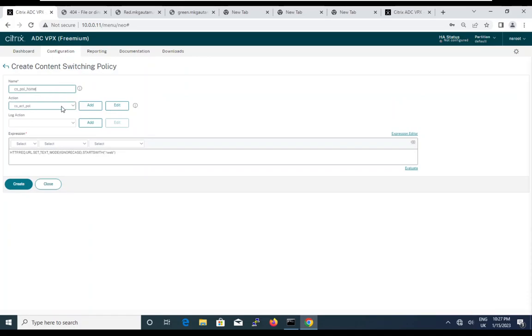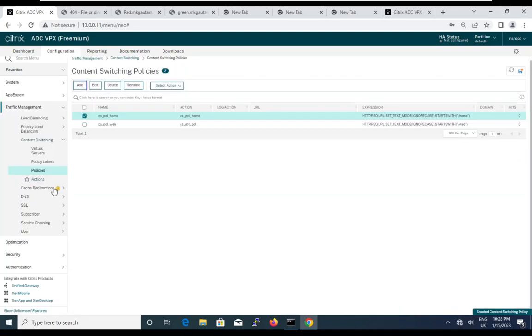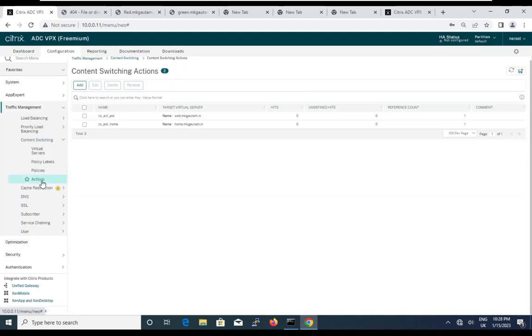Again go and create for home. Here select the policy as home, and in this, put the content as home. That's it, create. So we have created the action. We have defined a policy for that action.